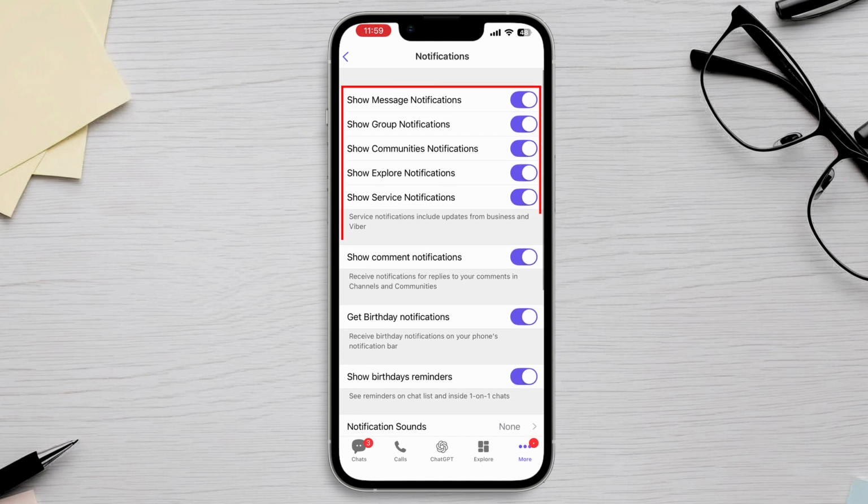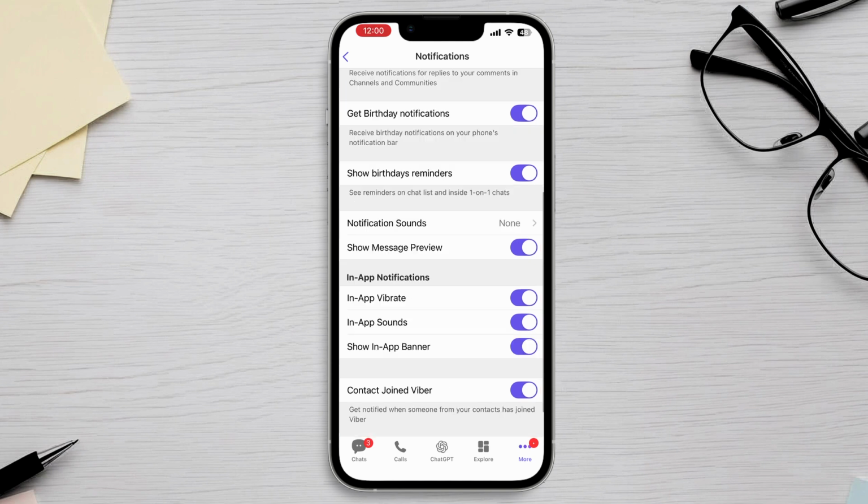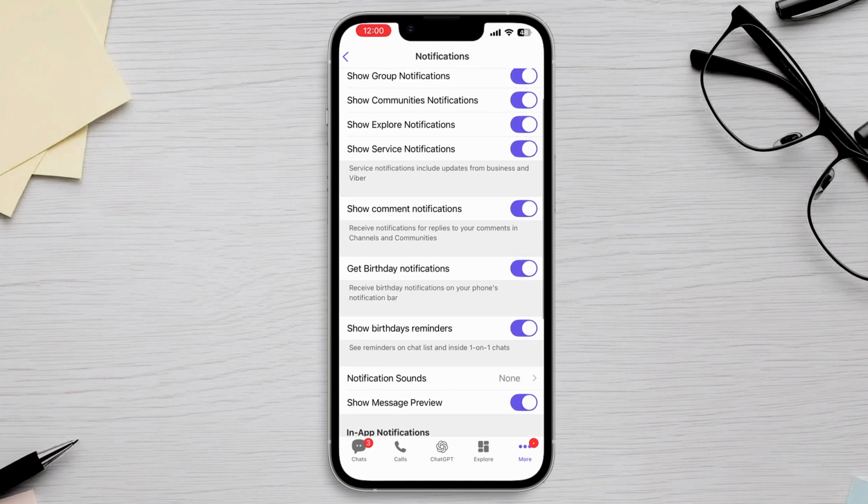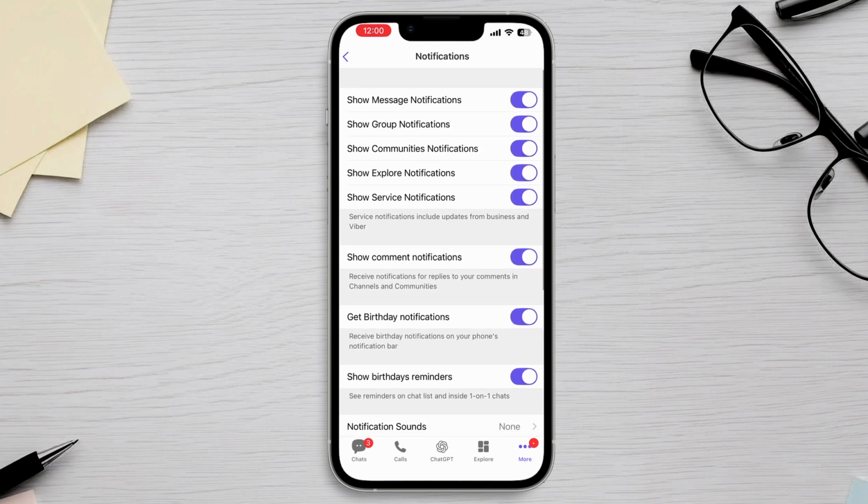You can turn message notifications on or off, enable or disable preview messages, change the notification sound, and adjust vibration settings, depending on your device. If you prefer fewer interruptions, you can also disable certain notification types while keeping important alerts enabled. After making your changes, they'll be saved automatically, so you can exit the settings at any time.